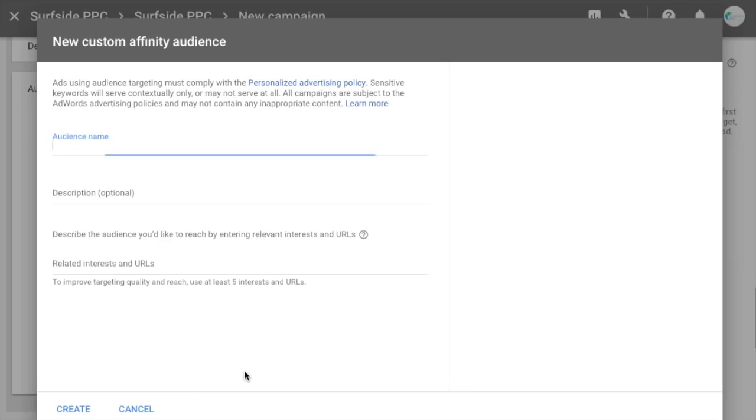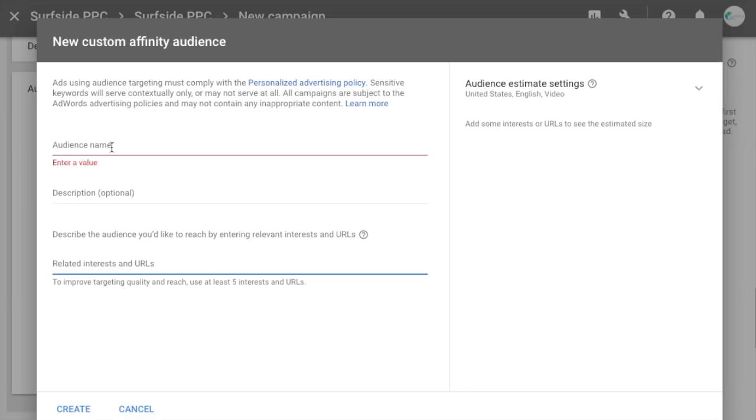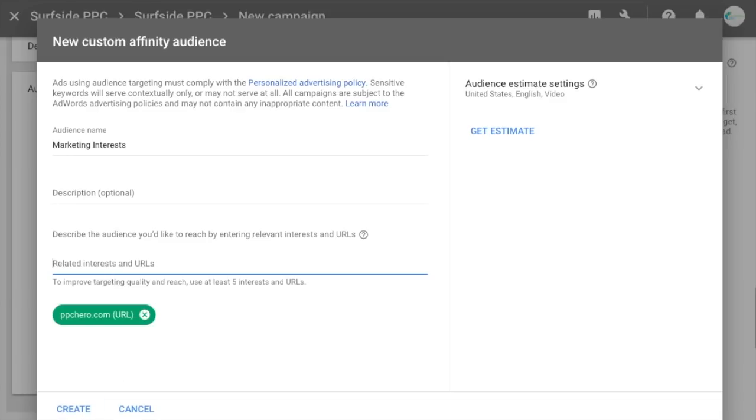You can create custom affinity audiences, so you can create it. I can just add different URLs here. So maybe I do, you know, marketing interests, and then I add URLs like ppchero.com, which is a big pay-per-click advertising website. And you can keep adding these things here.